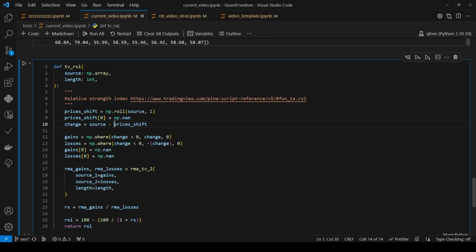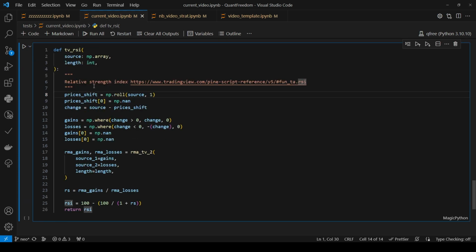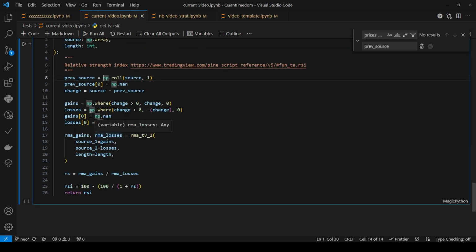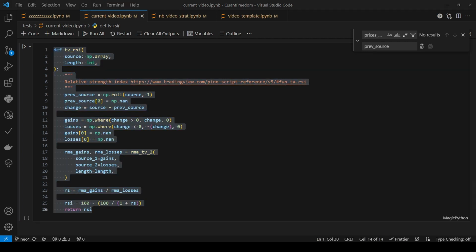All right. So the next thing we have to do is wrap it in a function, and this is what the function ends up looking like, where you have, like we've gone over, your prices shift, or I should just call this previous source, right? So actually, we will replace that with previous source. And so we have previous source equals np.roll source, and so on. This is everything that we've already just done, except it's wrapped in a nice little function that I've already created for myself. So I actually need to go and place that like that.